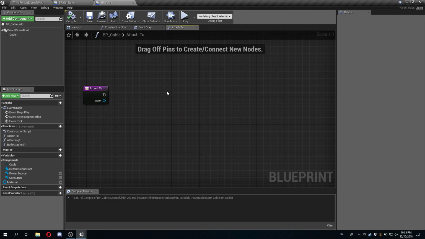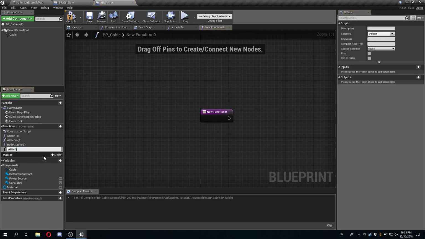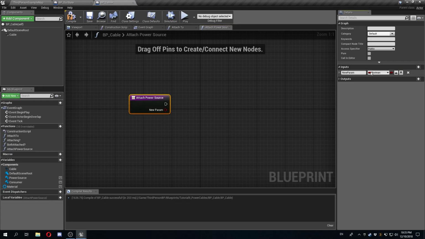Let's see what else. So now I want a function to attach a power source, and this attach power source is going to have two parameters. One is actor.